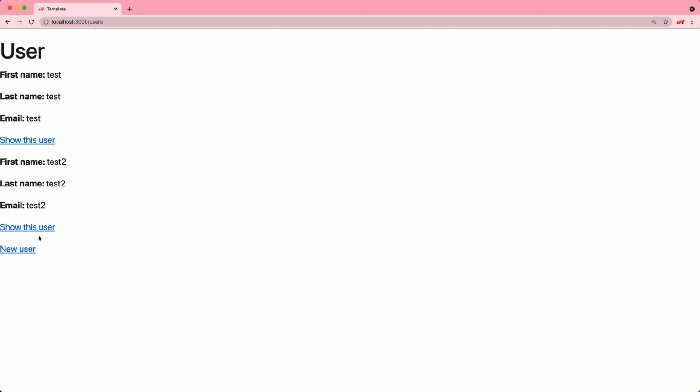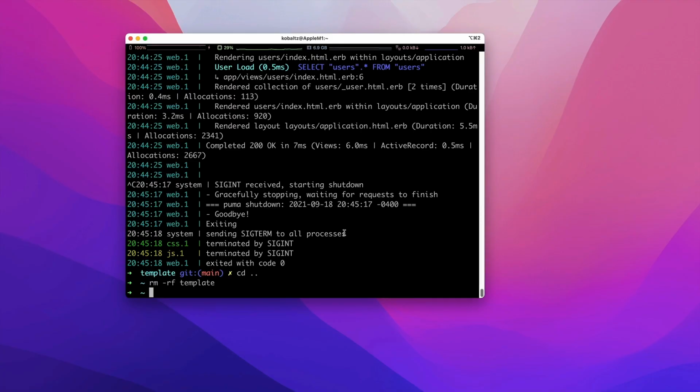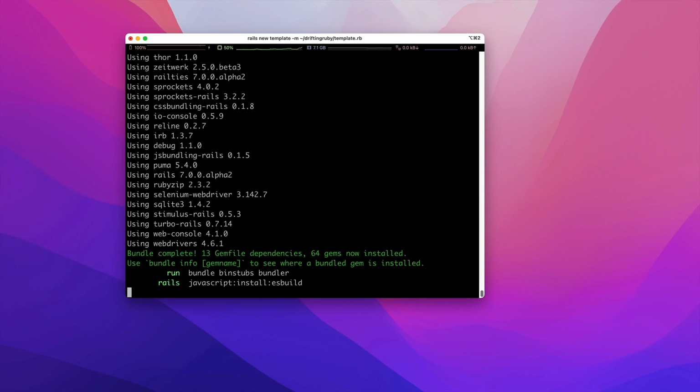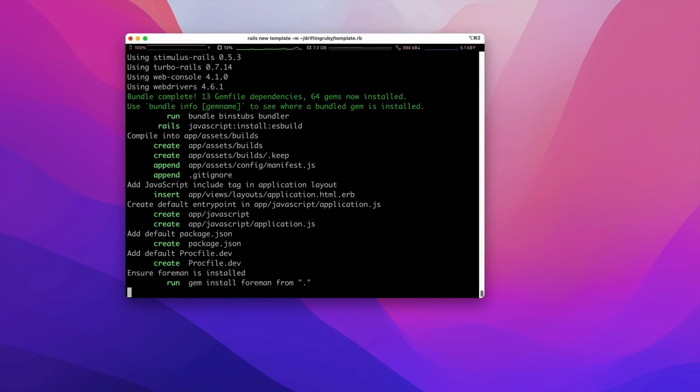So for these episodes, I have updated the templates to give a bit more of a familiar look. So I'll destroy that application. I'll create it again, except this time I'll use the template. It's still going to use ESBuild and Bootstrap, except the main difference now is whenever I run the rails generate scaffold, it's going to have a different look and feel than what a vanilla Rails 7 application would.